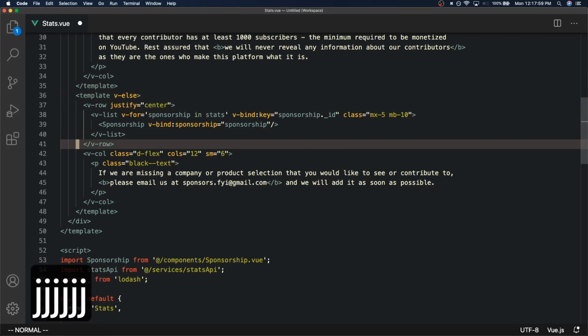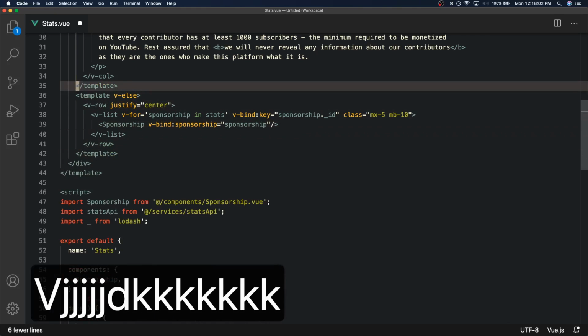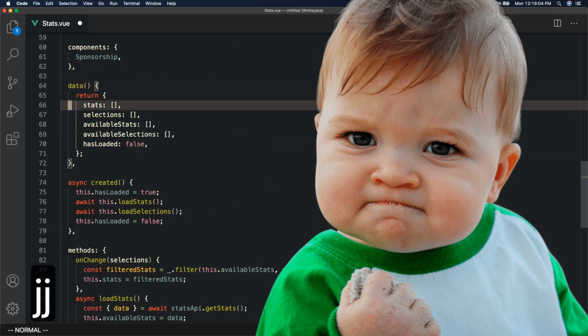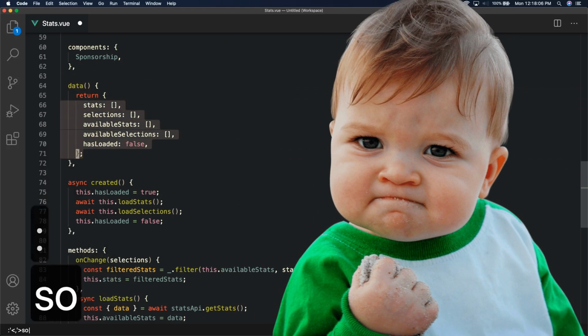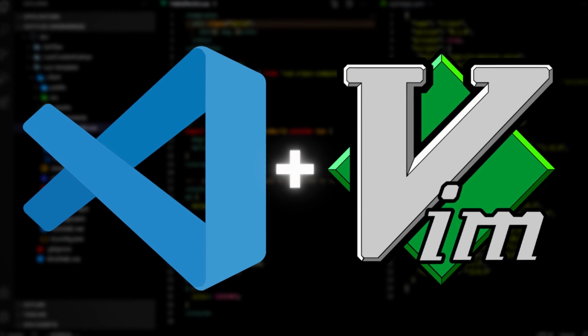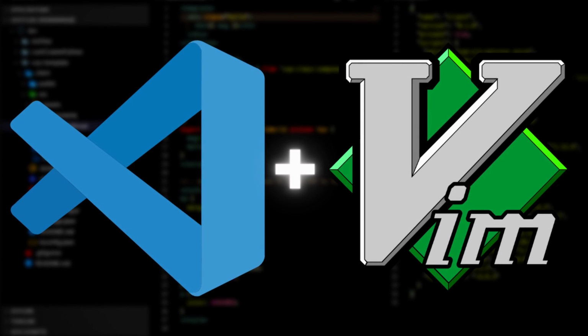What's going on, everyone? My name is Suboptimal Engineer, and today I'm going to help you elevate your programming skills by getting you started with Vim. Not Vim the text editor, but Vim in Visual Studio Code.